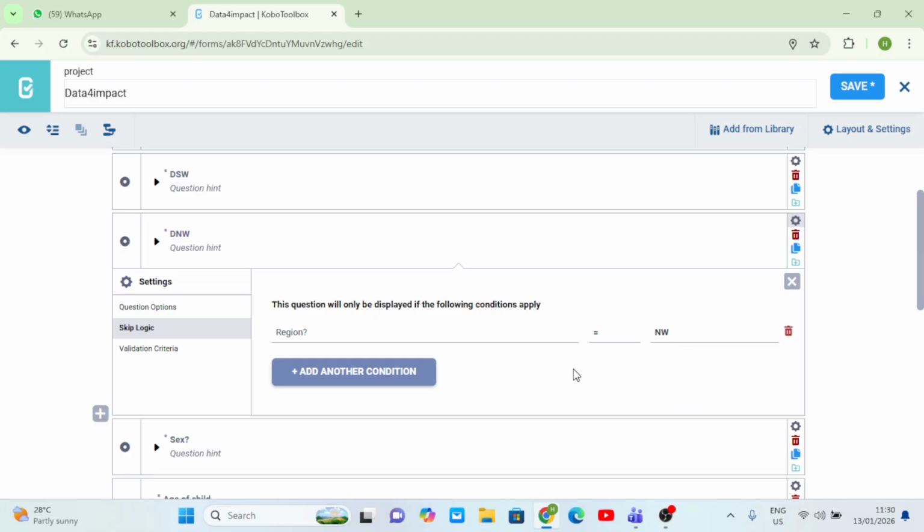I'll click region, and then I'll come here and I select, instead of selecting southwest, I'll select northwest. Now this is just for emphasis and for teaching, right? It could be other items that you want to apply skip logic, so don't cram this process. So here now, since I want this question that says division of northwest to be appearing only when they select northwest, I'll now choose northwest.